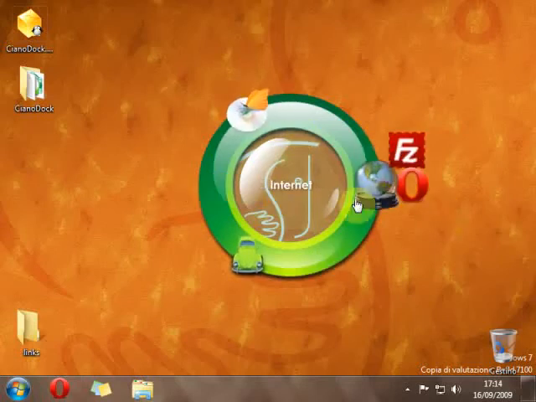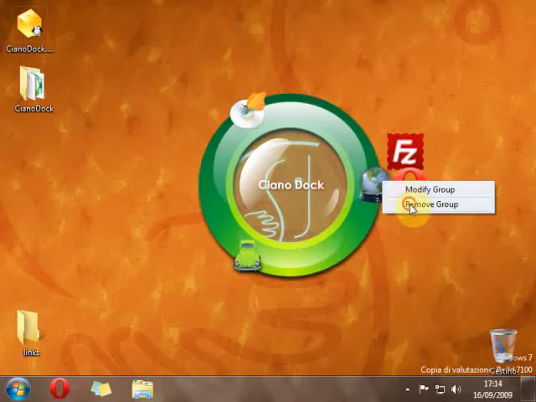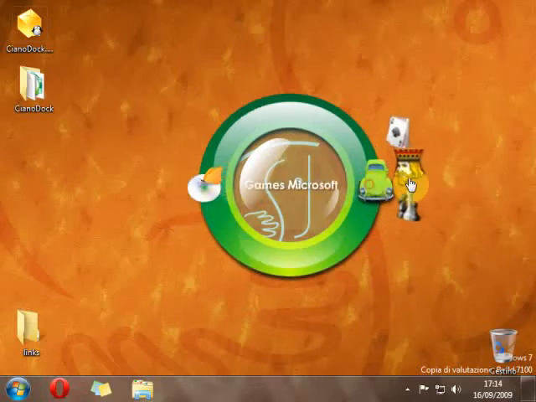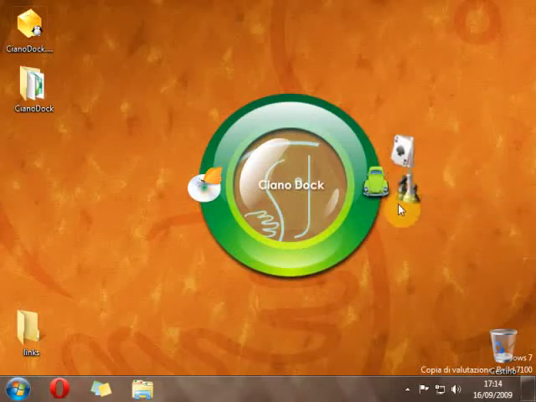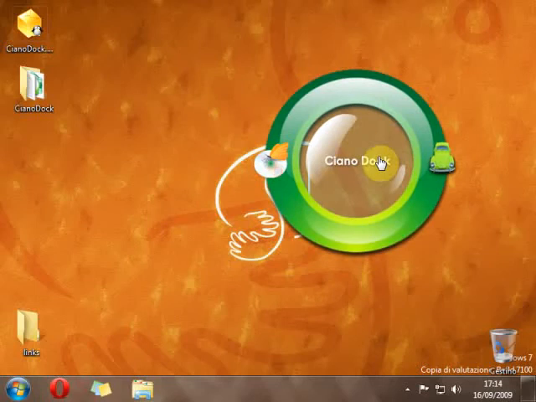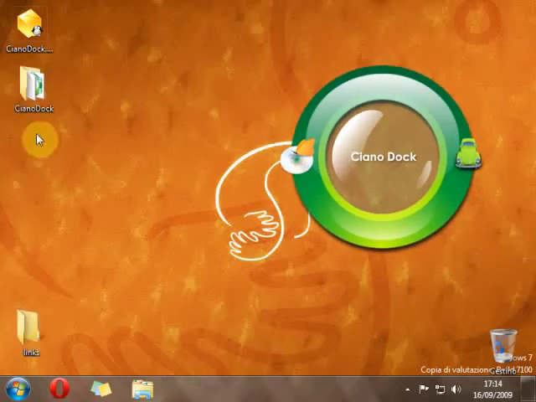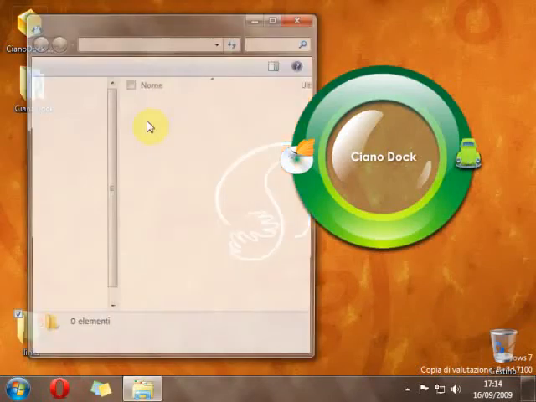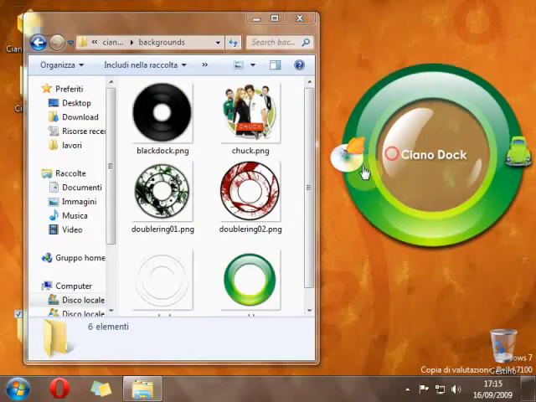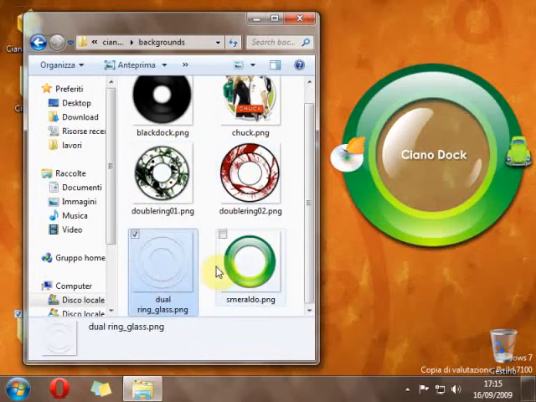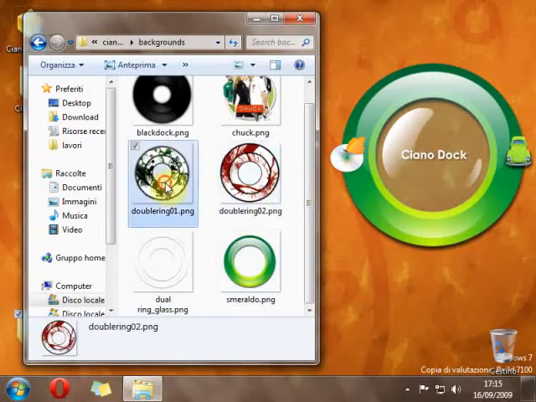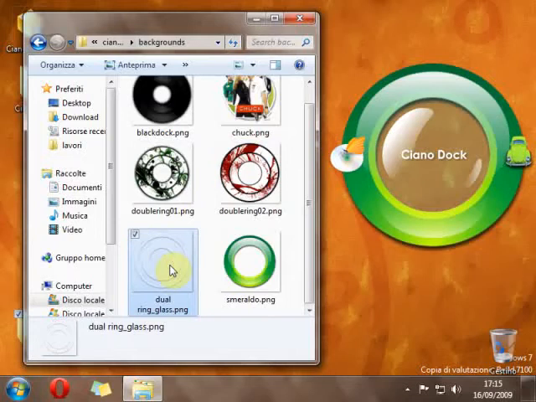Now we can also remove a group, for example, internet, remove group. The same for the games, remove link, and remove the link. We can also personalize the background. Just go to the backgrounds folder that we have. I have these backgrounds, I didn't make them. They are from Cianodock, another dock that I used before. I like this background, so I keep it.